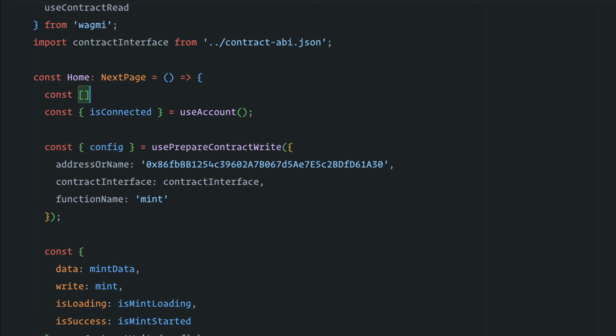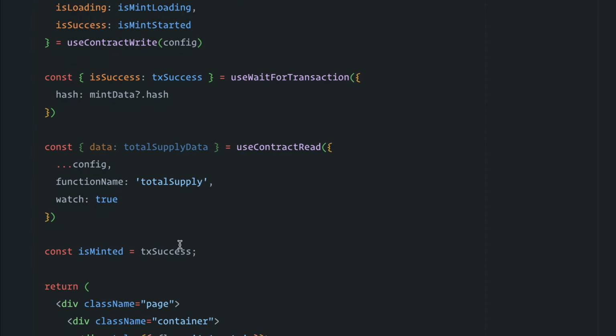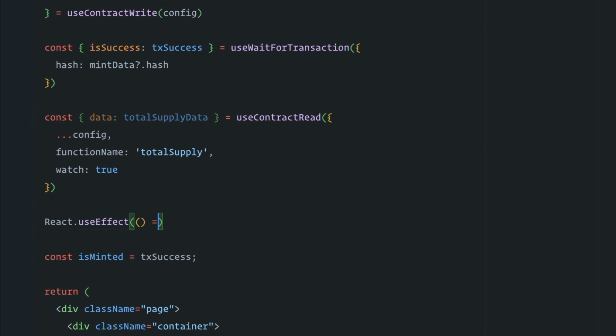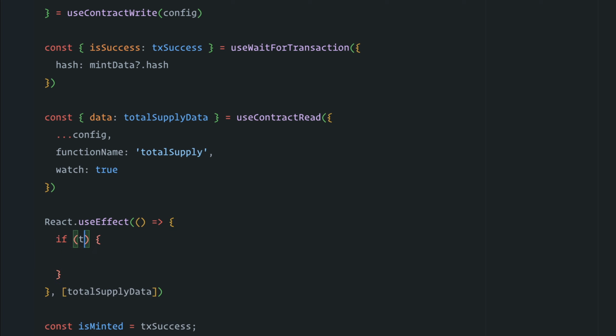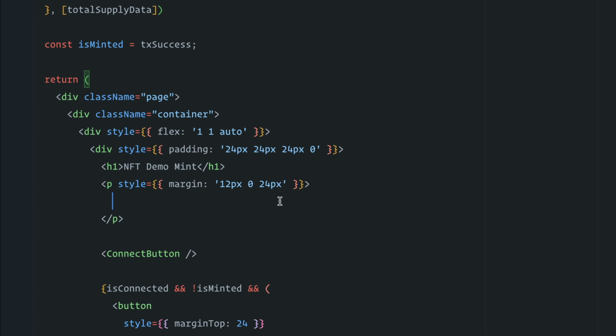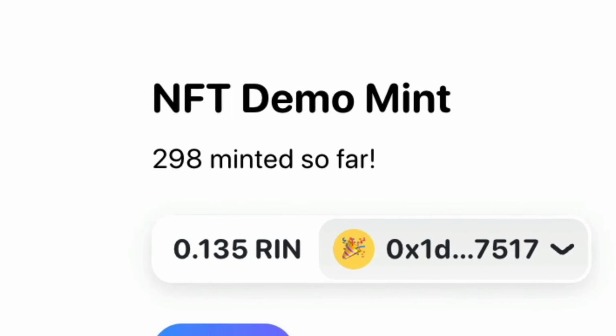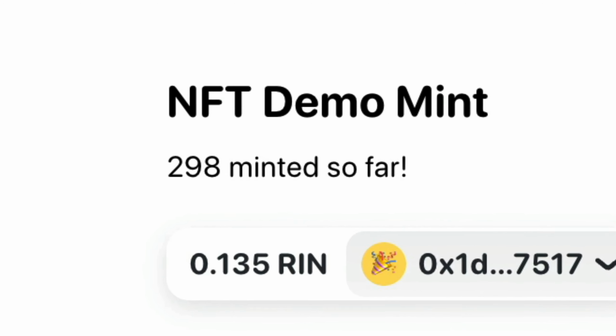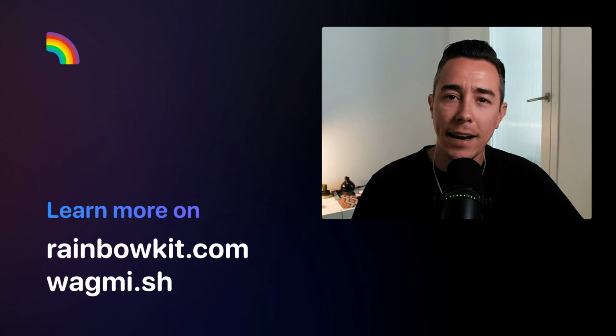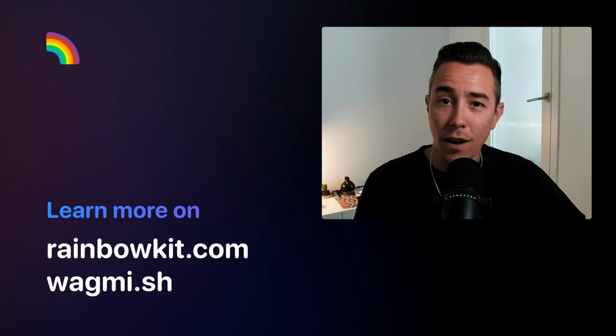And because we want to keep the UI up to date, we're going to create a React state, and then we're going to add a React useEffect hook so we can update our state every time the total supply changes, and that way our UI can be rendered. And using our state, we can render a paragraph letting the users know how many NFTs have been minted so far. And that's how we can build an NFT minting frontend using just a few lines of code.